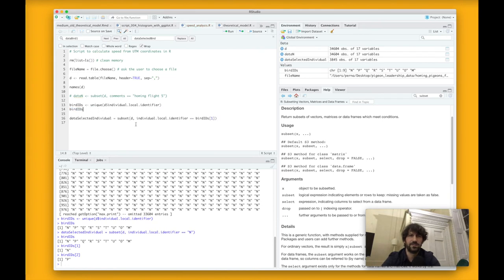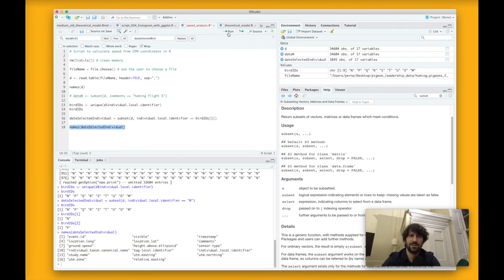So I close this. Now, to this point, I've selected one single individual in a smaller data set, for which I know that it has the same header as the previous bigger data set, okay? The header is the same, it's just that in this case, when I look at the individual local identifier, it will always be the same bird. But this is convenient, having this smaller data set, because now I can plot these coordinates, but I can also try to calculate the speed. It's always useful to plot the data when you have data. And in this case, we can use a ggplot, for instance.